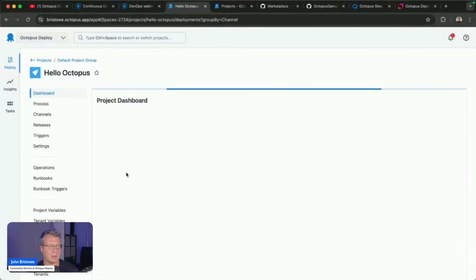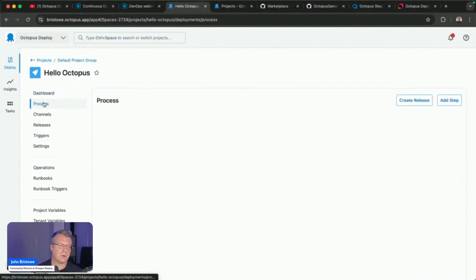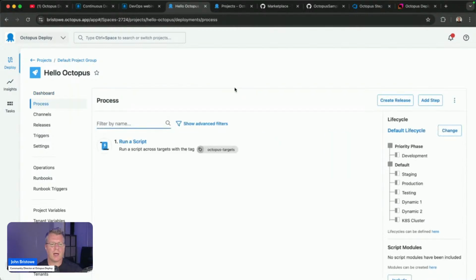From here, let's go ahead and jump into a project. So we'll jump into this one called Hello Octopus, for example, and let's jump into creating a deployment process. A deployment process is really the lifeblood of Octopus. It's where you define the series of steps to do a deployment. So a deployment process is where you wire up a series of steps, and these are steps that are built out of the box in Octopus to define a deployment.